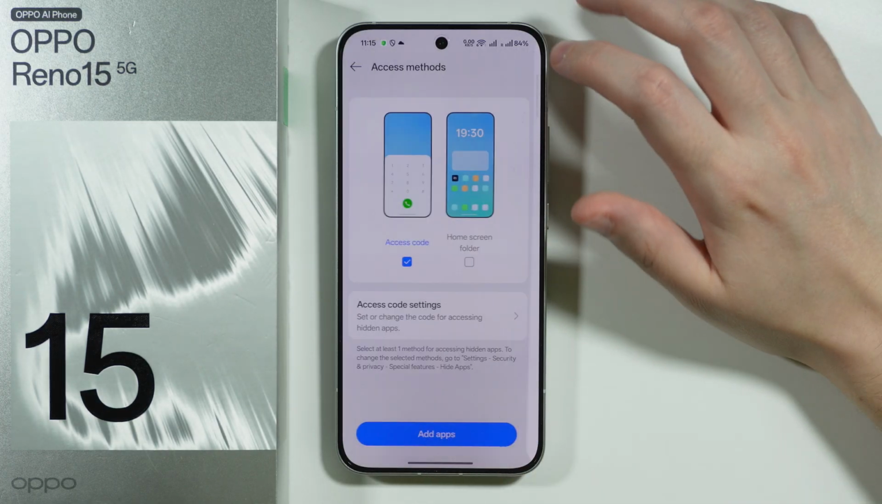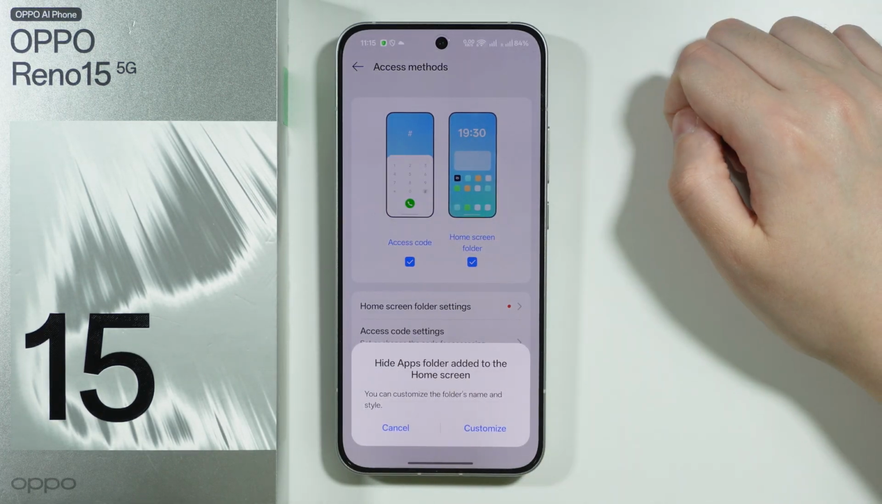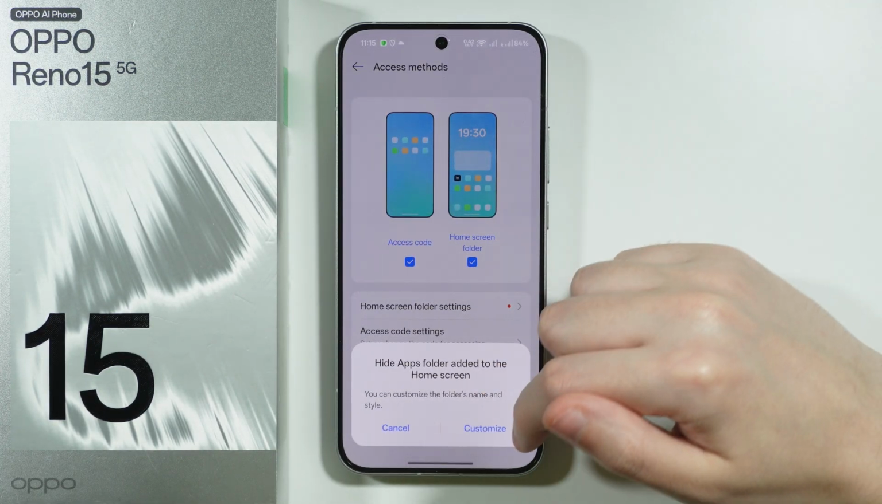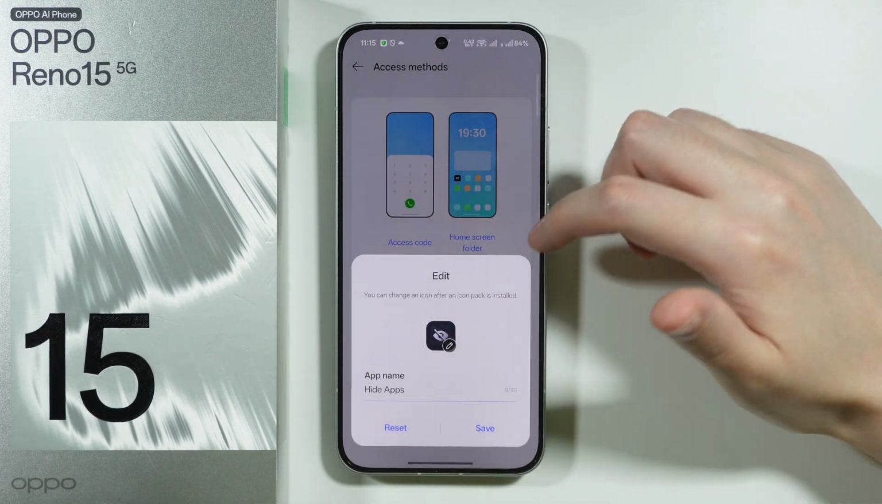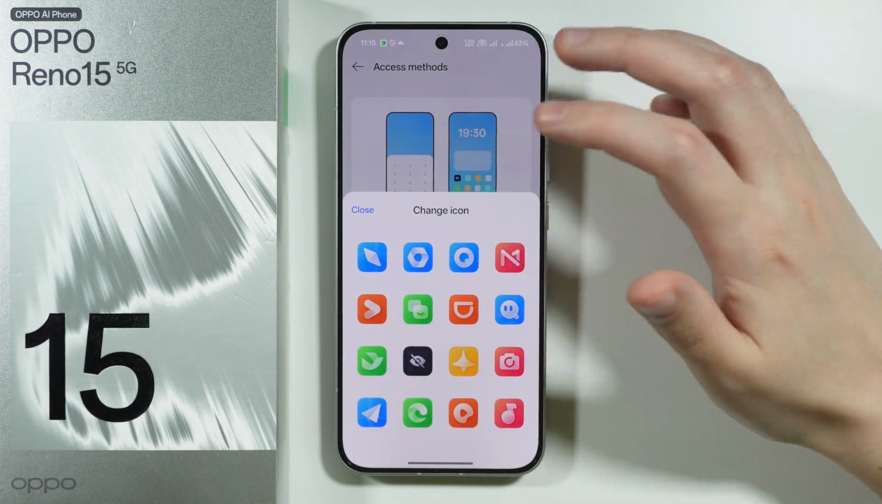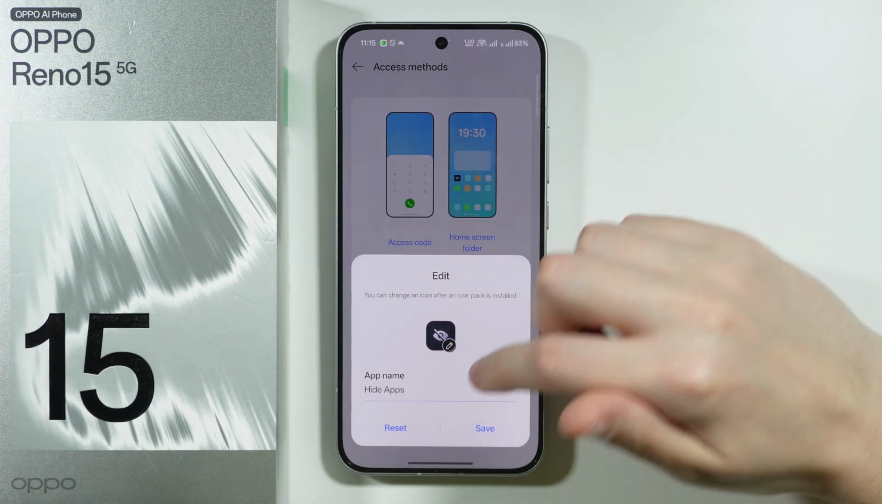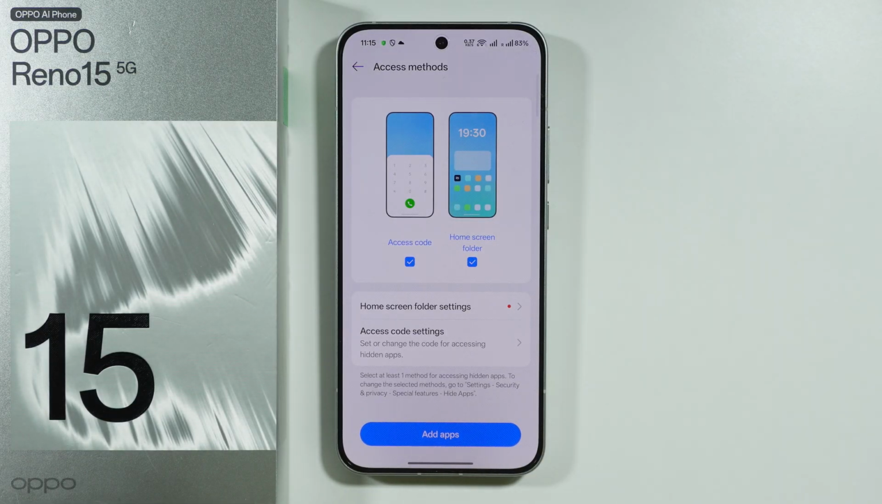we are all set. Of course, in addition to that, we can create the home screen folder, and that can work as well. We can also customize the icon if you want to, so you can disguise it as something else in case you don't want it to be very clear. And we can use Save.